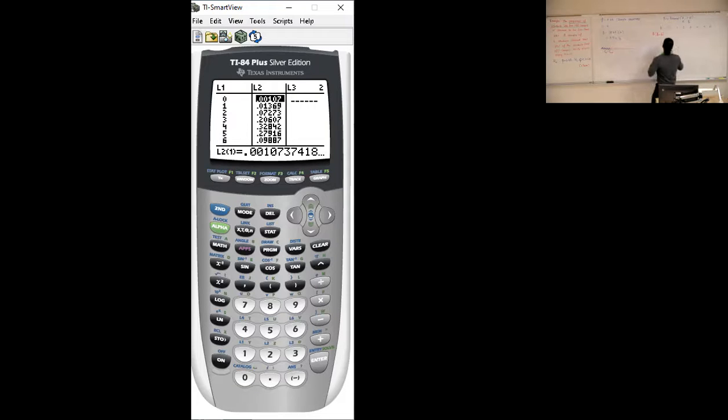So the values are 0.00107, 0.01369, 0.0727. Yes.